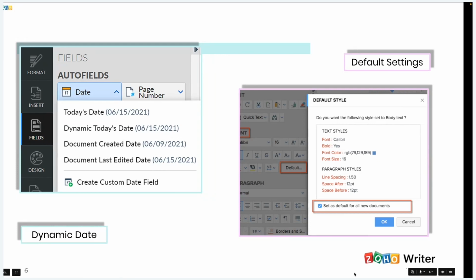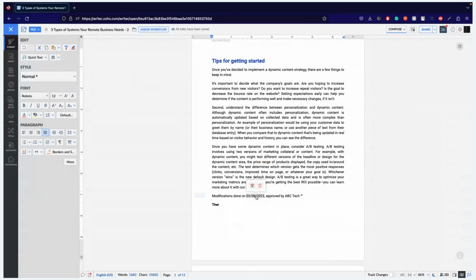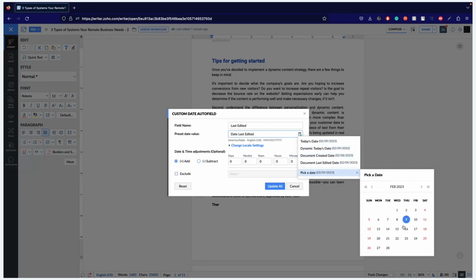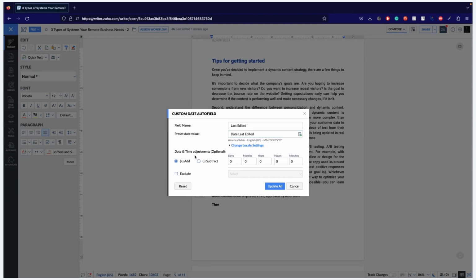So in this specific document, I've input a dynamic date, based on when it was last edited. So I can give the field a name, set the preset date value as the date last edited, or I can even set it as dynamic today's date so that the date will be automatically updated based on when you open it. Or you can choose a date of your preference and also set the date and time adjustment. That is, you can add or subtract. So that is 2 days from this day, 2 days from renewal, or 2 days from publishing the document.